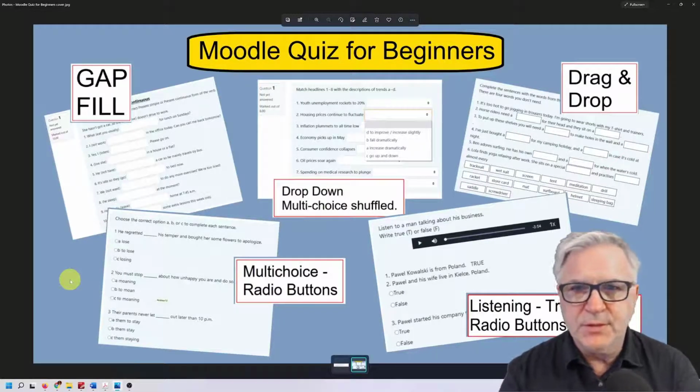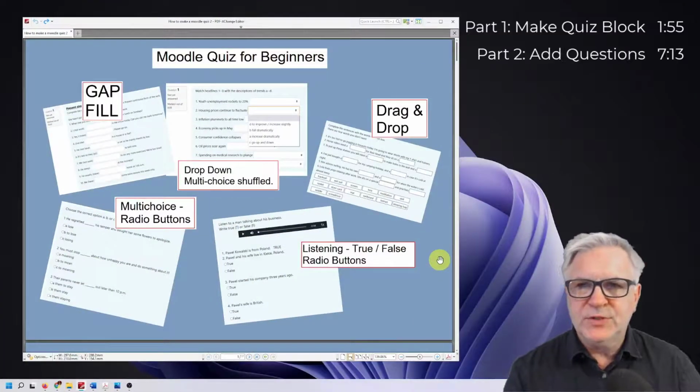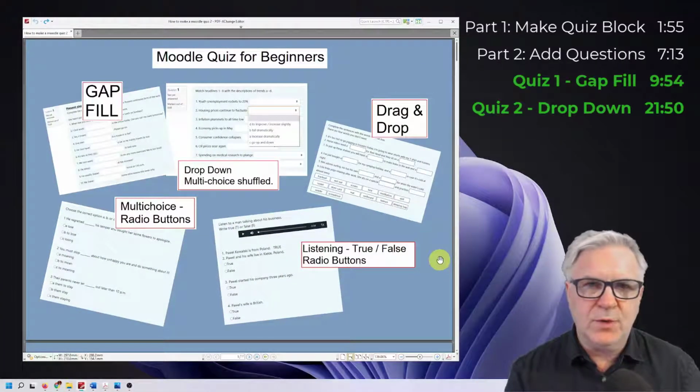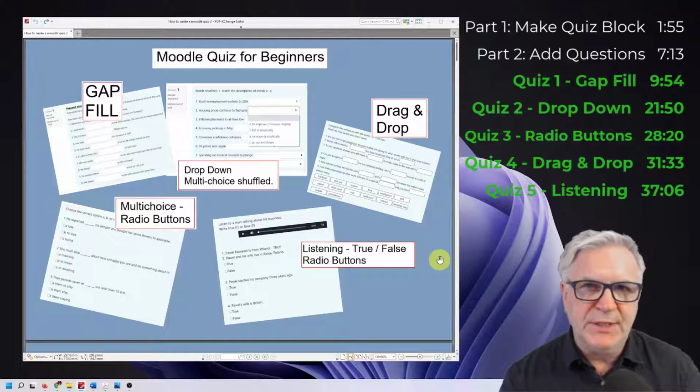a fill quiz, a drop-down quiz, a drag and drop quiz, a radio button quiz, and a listening quiz. Now here you can see I've made a PDF that you can download and look at after you've watched the video to remind you of some of the steps we did.